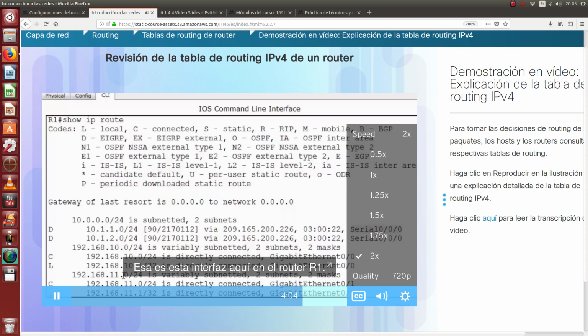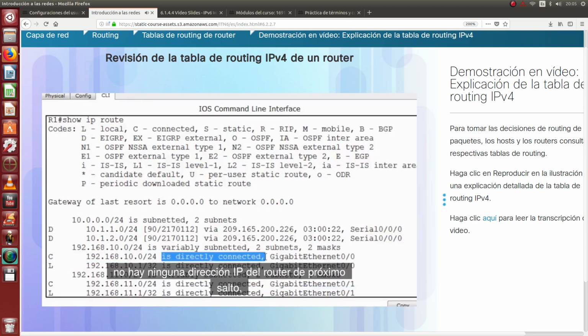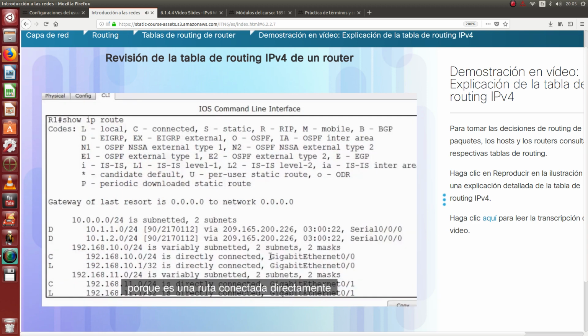Notice that if we examine a connected network routing entry, in this case, the 192.168.10.0 network, there is no next hop router IP address because it's a directly connected route exiting out of the gigabit Ethernet 0/0 interface. Notice that the 192.168.11.0 network, which is also a connected route, exits the gigabit 0/1 interface. Your routing table tells you all of the currently available networks that you can reach. It's very important to be able to read and understand your routing table.